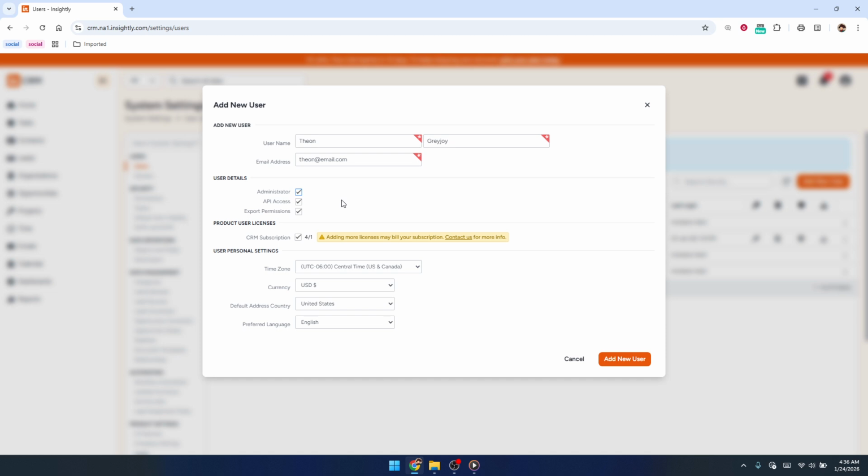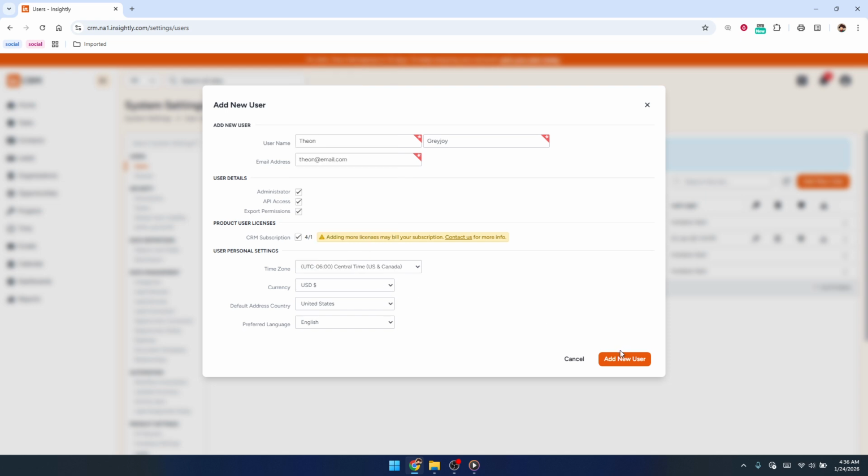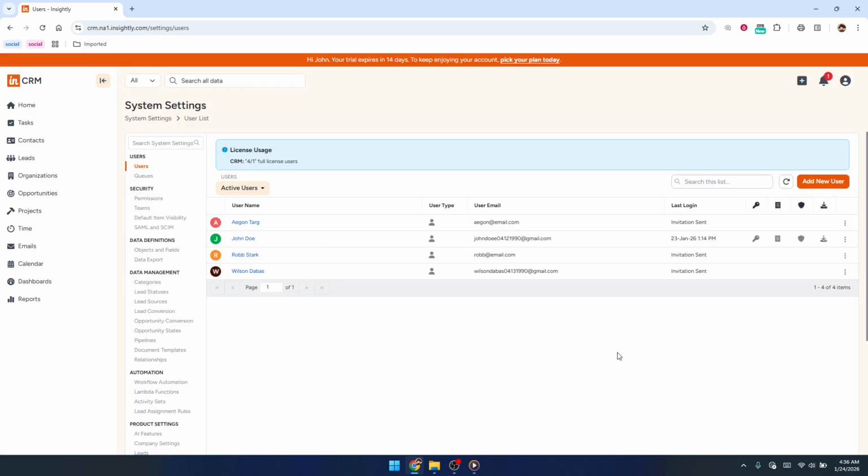Now, you'll also need to select the appropriate product user licenses for this person. Depending on your subscription, you might see options like CRM subscription or marketing subscription. Choose the license or licenses that match the type of access this team member needs, keeping in mind your available seats. Once all of the information looks correct and you've confirmed the admin checkbox and license selections, click the Add New User button in the pop-up to finalize the process.